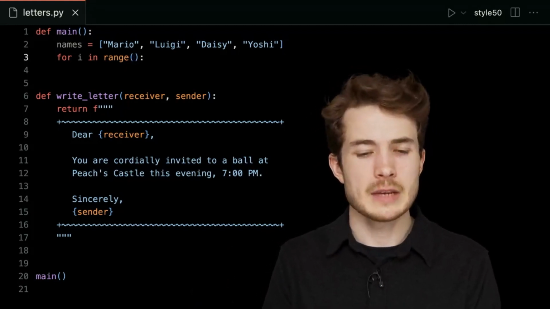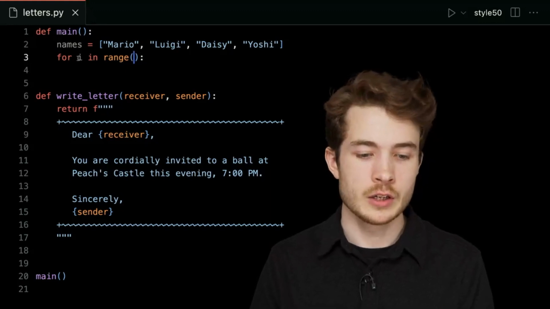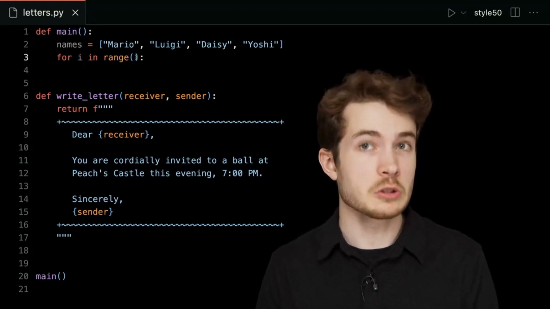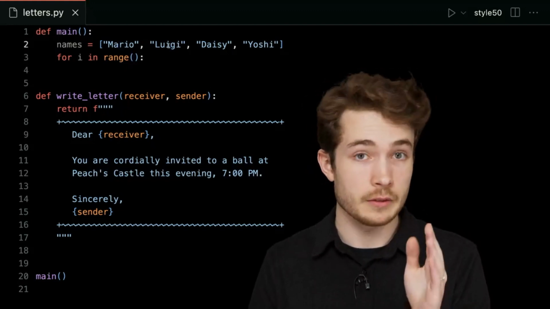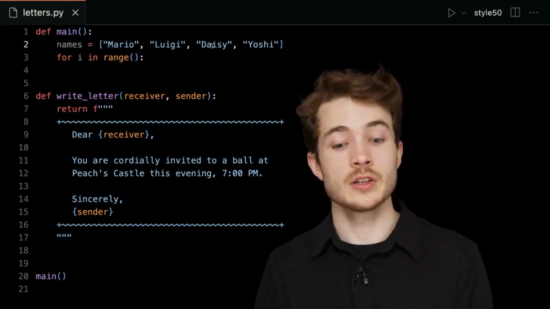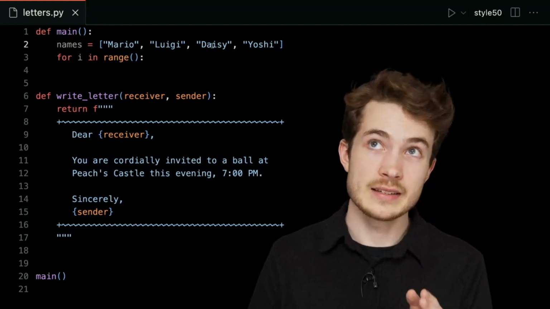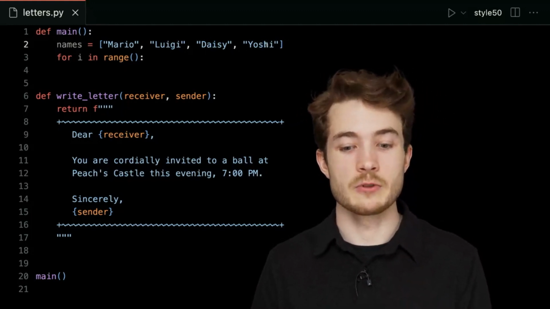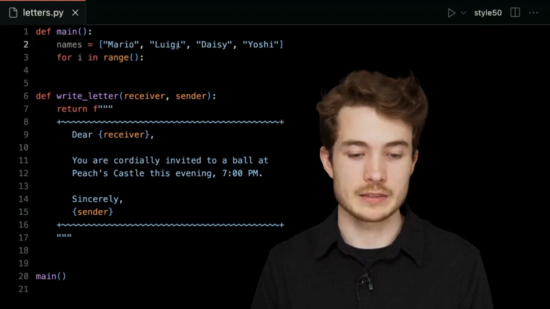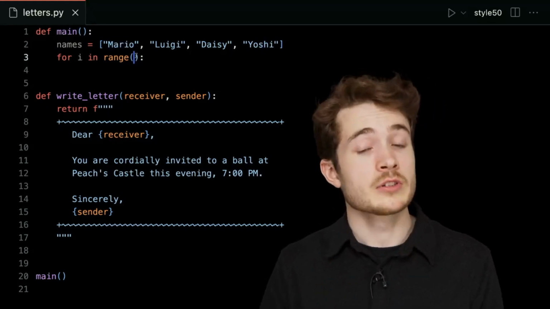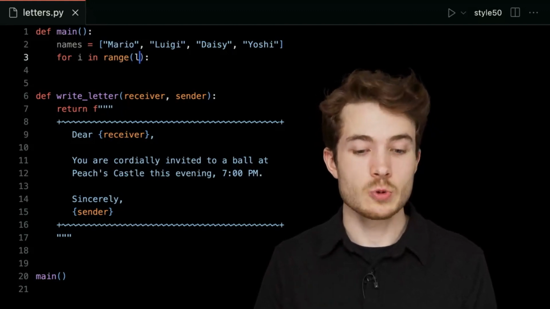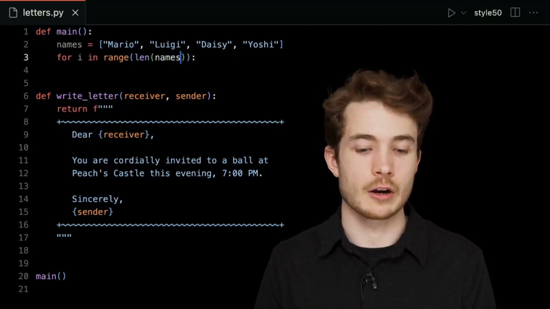So in effect, maybe I want i here to iterate, let's say from 0, maybe the 0th index of this list, to 1, the first index of this list, to 2, the second index of this list, and then to 3, the third index of this list. Again, indexing from 0 with Mario here. So to do that, I can actually pass into range here the length of our list.